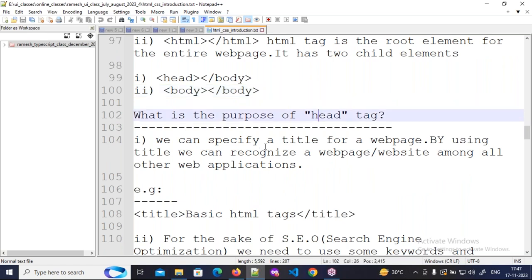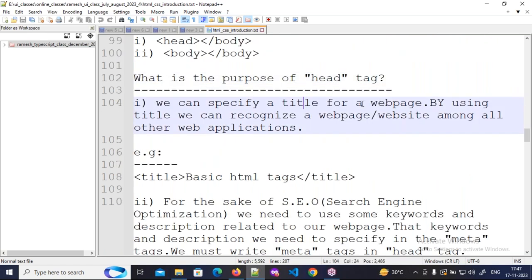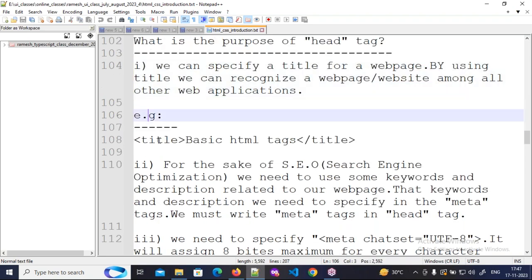What is the purpose of the head tag? We can specify a title for our web page. By using the title, we can recognize a web page or website among all other web applications. If you have multiple web applications open in a single browser, by seeing this title, we'll identify our web page. Clear, everybody? Respond. Then after, example: title and basic HTML tags.